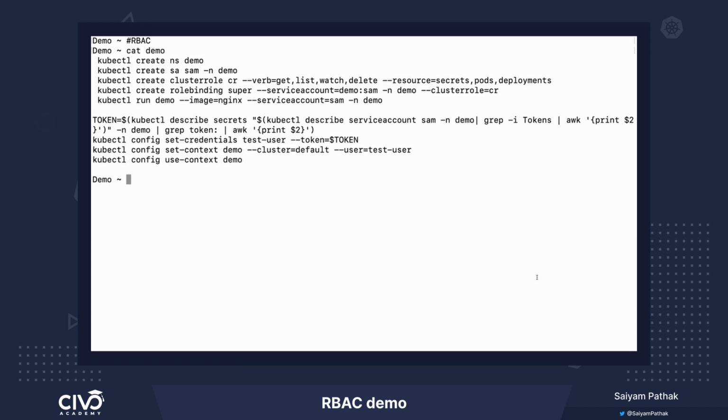Hi, in this video, we'll be doing a demo on RBAC. We'll be creating a namespace, role, service account, cluster role binding, and then we'll try to switch the context to see it in action. So let's get started. I already have some commands prepared and we'll execute them one by one.